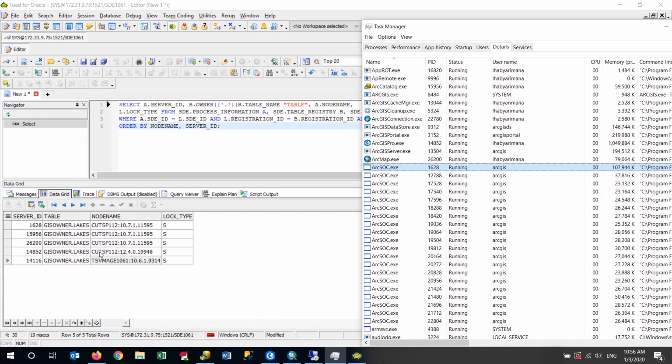Now, if I look at Task Manager in the Details tab, I can see process ID 14852 is being run by ArcGIS Pro. Similarly, I can see process ID 26200 is being run by the ArcMap application, while process ID 15956 is being run by our catalog.